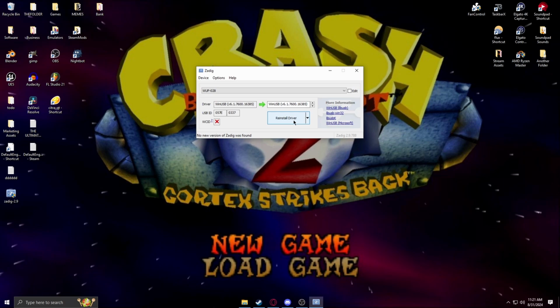If it's your first time doing this, it'll say install driver. If it's not your first time doing it, it should say reinstall driver. Sometimes it might even say repair driver. So go ahead and click this button and the process will begin. Now what this will do is it will soft mod the first party adapter so that it works on PC. It will still work perfectly fine on console, so you don't have to worry about messing anything up. And you can always uninstall it too if you want to remove it entirely.